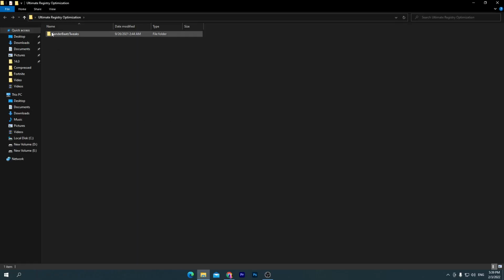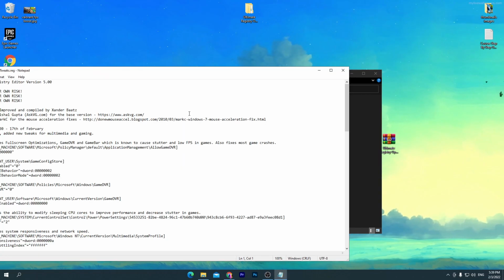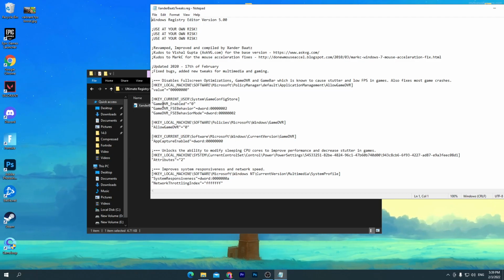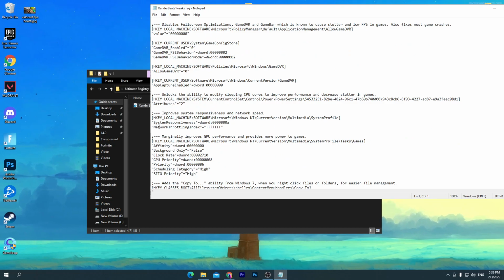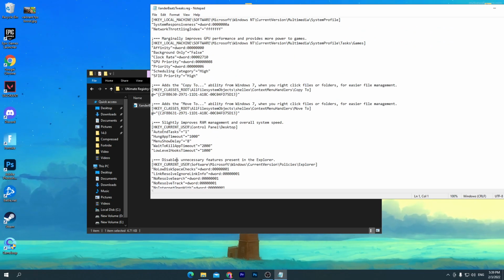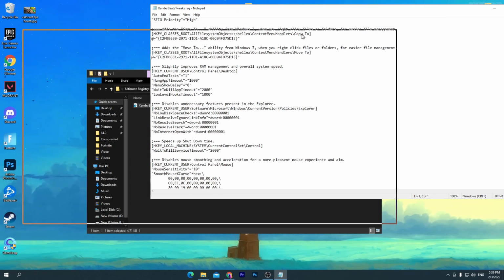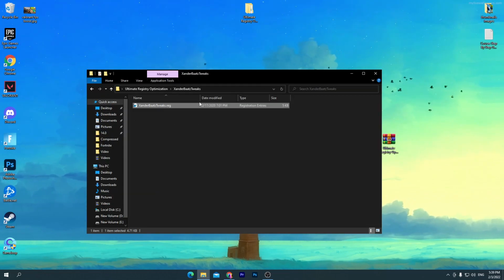Open up this folder, and here is the extended bus tweaks folder. Open up this one, and now you need to install this file. Before installing this registry file, I will show you what is inside this file. Go into the properties, and here you can find some game DVR settings, some allow game DVR, some game mode settings, and some advanced settings for your network throttling. If you are getting ping issues, it also fixes it. Some GPU priority settings, and some other settings which help you optimize your Windows for gaming or for your PC. So once you do it, now install this file.